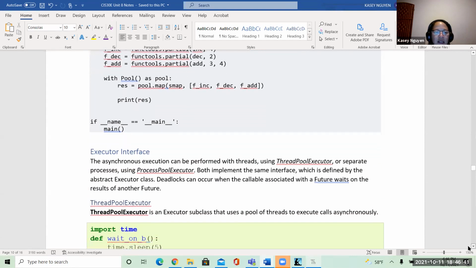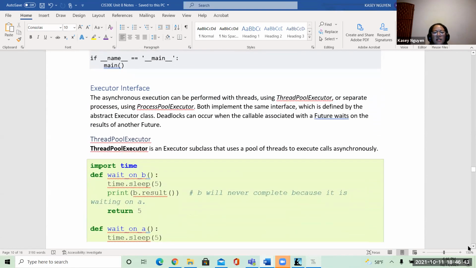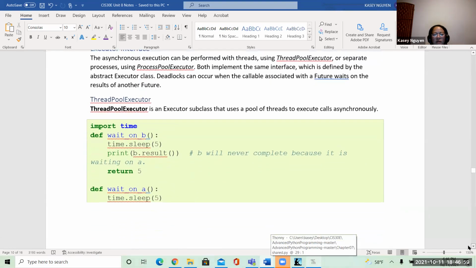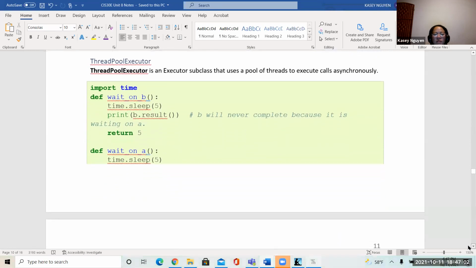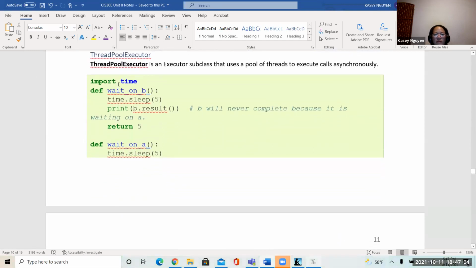After this, it goes into the executor interface. And this is for asynchronous execution. It uses what's called the thread pool executor. The documentation provides this example, in that you would be able to set up how each of the functions would display the result, and then you can have it pause for 5 seconds.